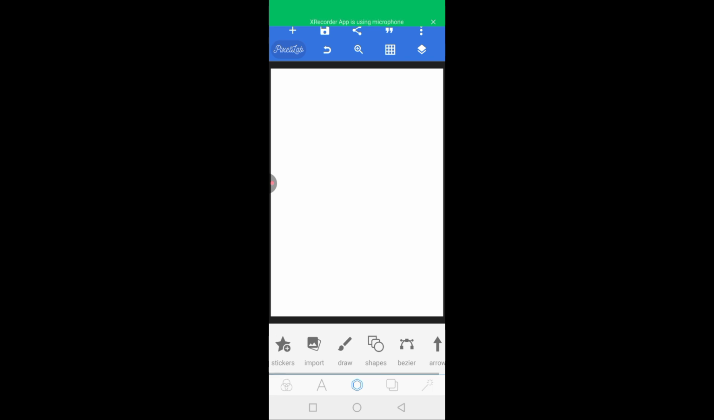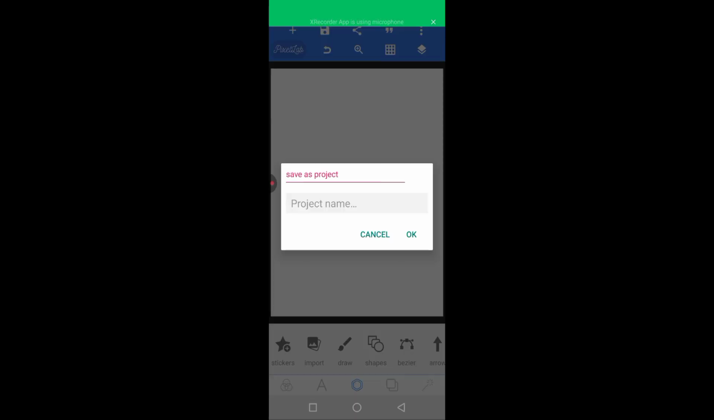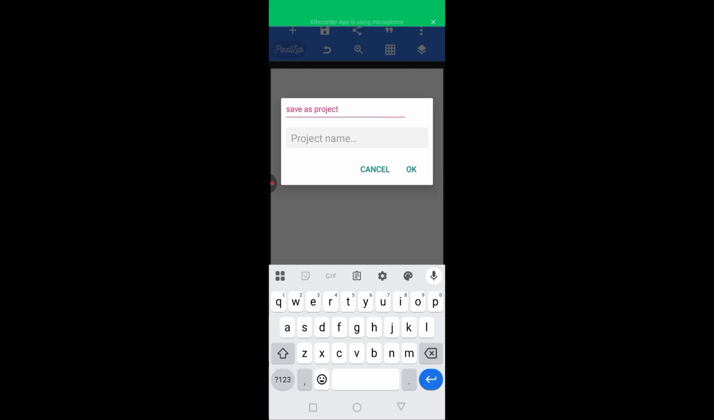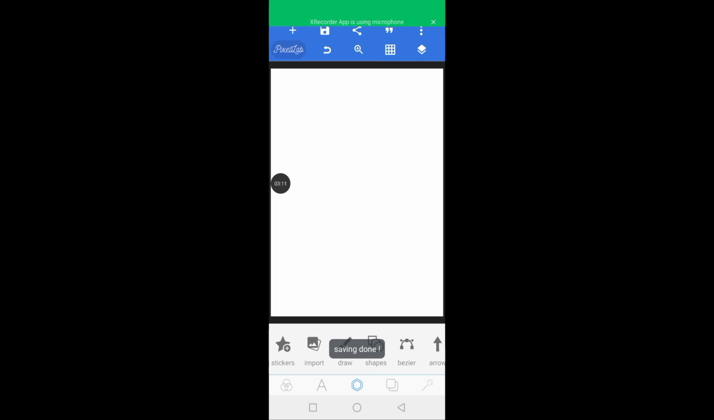Now if you want to save your work, let's assume I've opened a new project like this. Then you click on this sign. You see save as project, save as image. Then you click on save as project. Now you input what you want to use to save your project. Let's assume I want to use simple design. Okay, that's how to save your project.